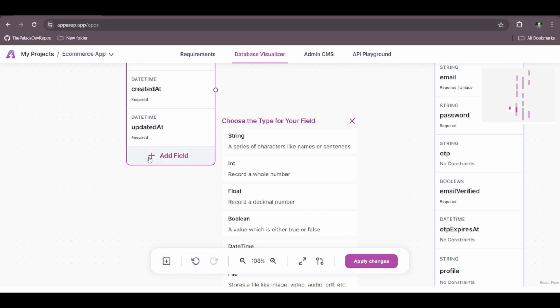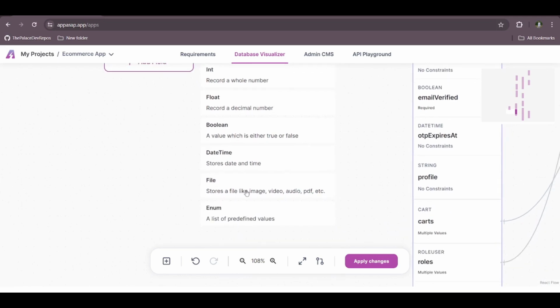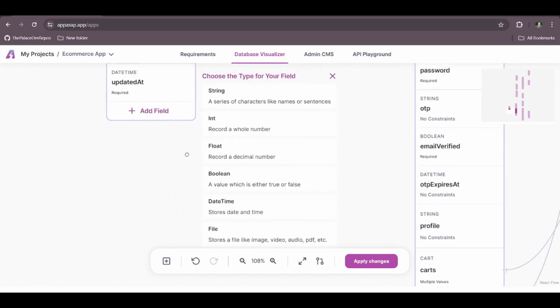So maybe we want to add a name for the promo code, or the promo code name itself. So we have a few data types to choose from. The column in this table can either be a string, which is basically text, or it could be an integer, which is a number, or it could be a float, which is a decimal number, or it could be a boolean, which is a true or false field, or it could be a date time, or it could be a file where we can store an image, video, audio, PDF, and so on. Or it could be a list of predefined values, where the column's value can't take anything other than them. So these are the data types that we have.